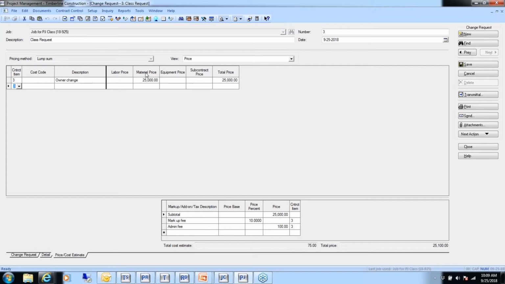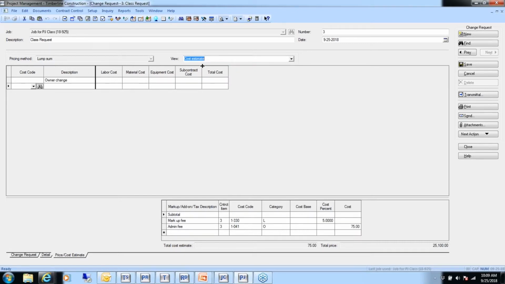And then I want to also, at the same time that I'm making a price change, do a cost estimate change. So I'm going to change my view, because we can do both of these at the same time. And I'm going to go ahead and bring in my insulation. And my insulation is actually going to cost me $20,000. That's what I think it's going to cost.